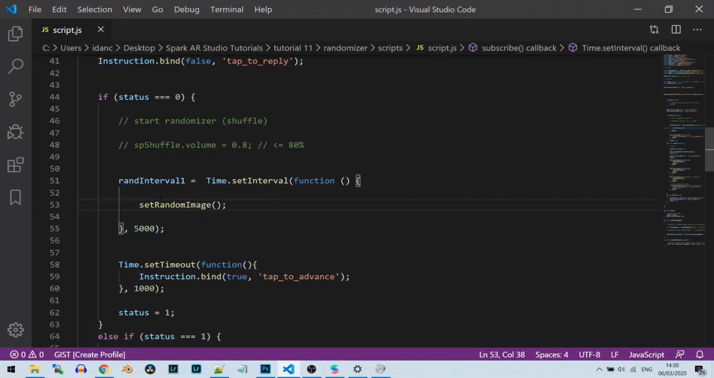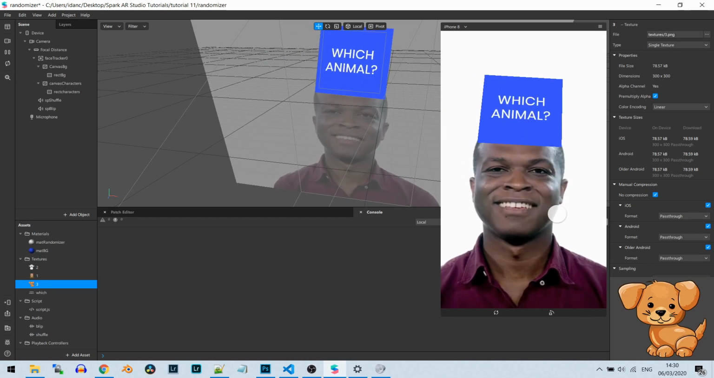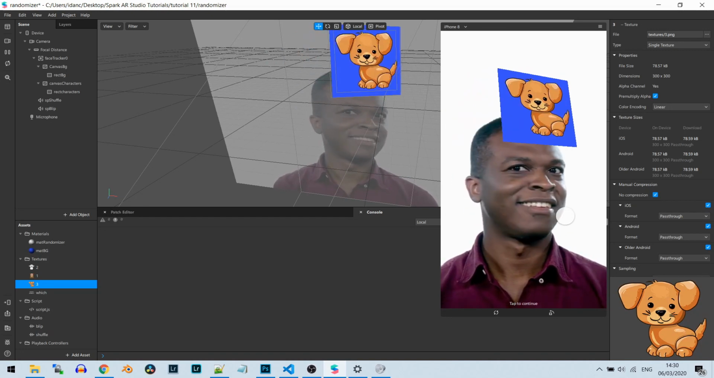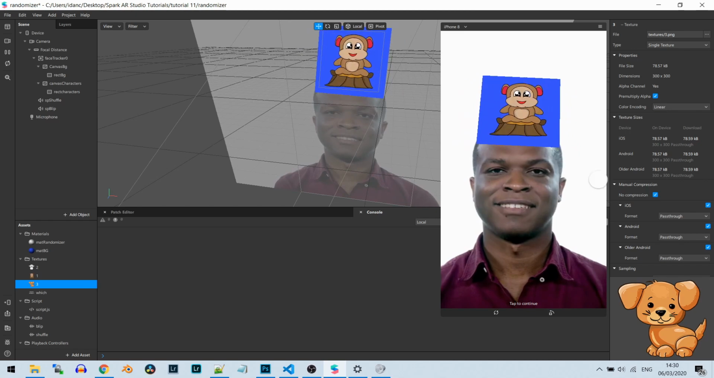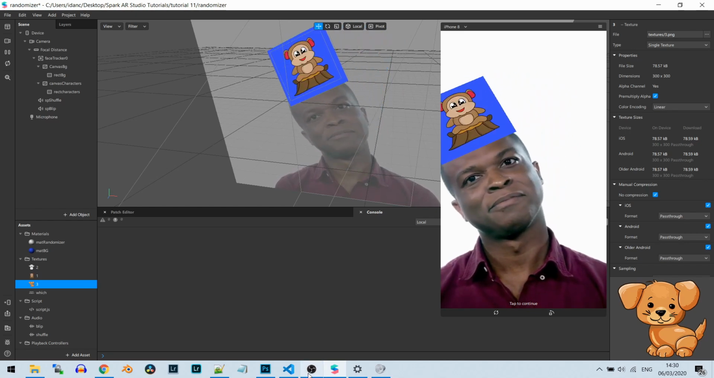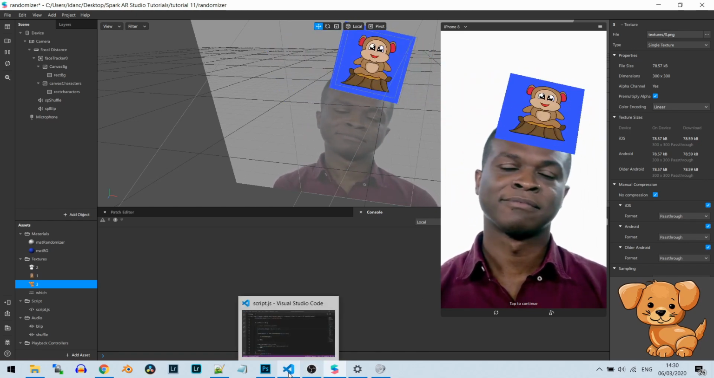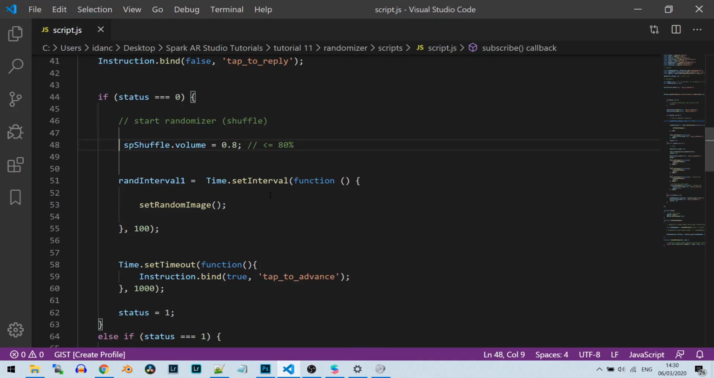But we're going to keep it at 100. Why 100? Because the sound is very fast. Just listen to the sound. See? I wanted the images also to be replaced quite fast so it matches the sound. And that's the reason.